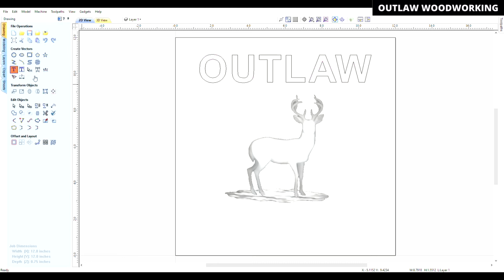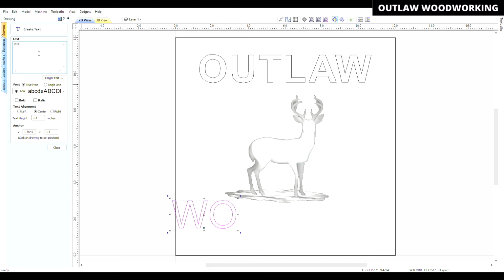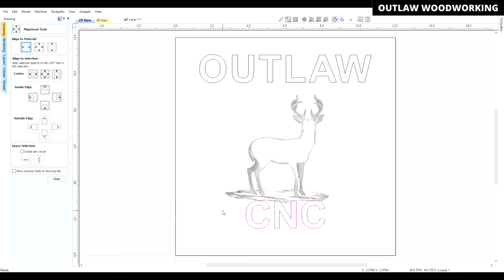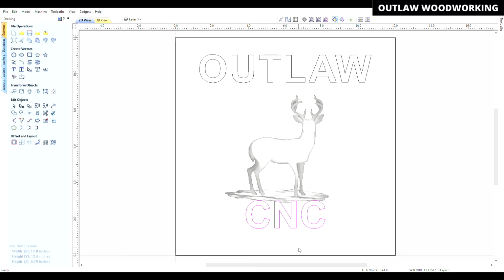We're going to do some more text on the bottom. Woodworking. Actually, let's just put Outlaw CNC. Yeah. We'll hit bold and we'll hit close, and then we're going to center it. So we'll center that right there, but we don't like that where it's at, so we're going to move it down. And right about there. That looks good.